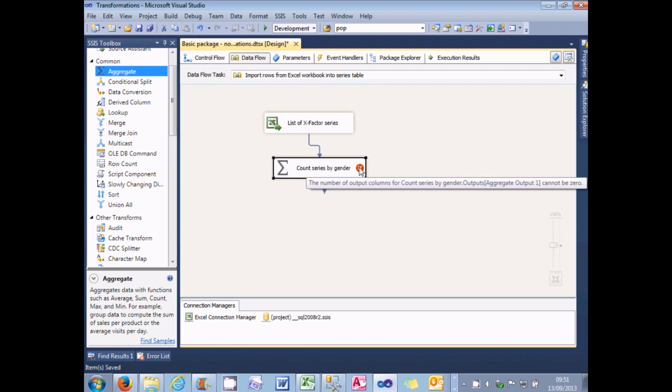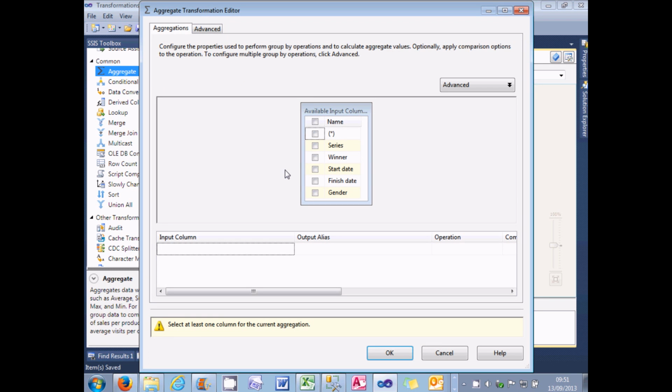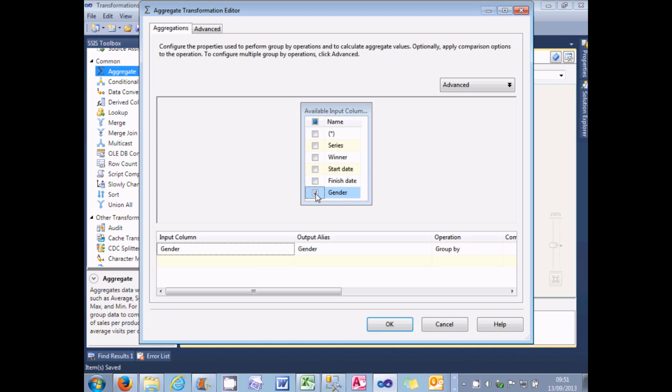There's a red cross next to it because at the moment it's not actually outputting anything. So to remedy that, I can edit the task and I can say what I want it to do. Firstly, I'm going to group it by gender. And secondly, I'm going to count how many series there are for each gender. I'm going relatively quickly through this because most people will have seen this either in Excel, Access or SQL Server.